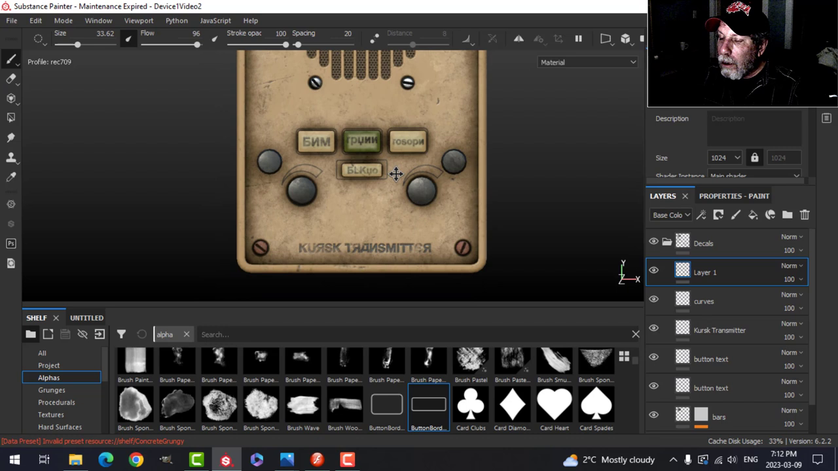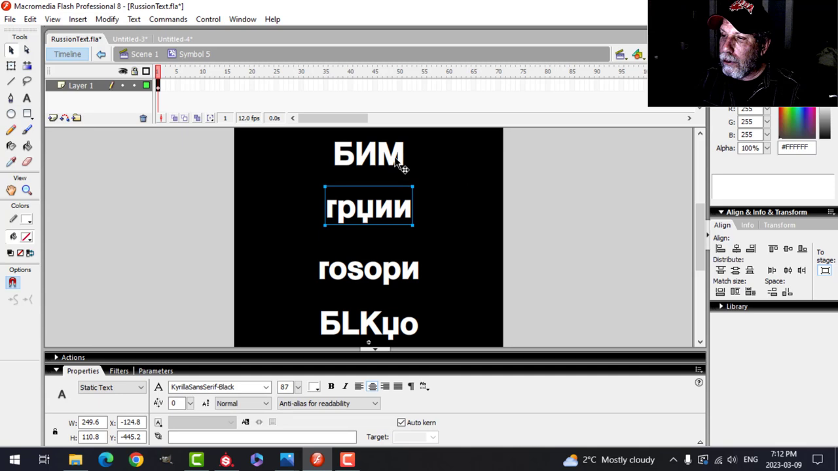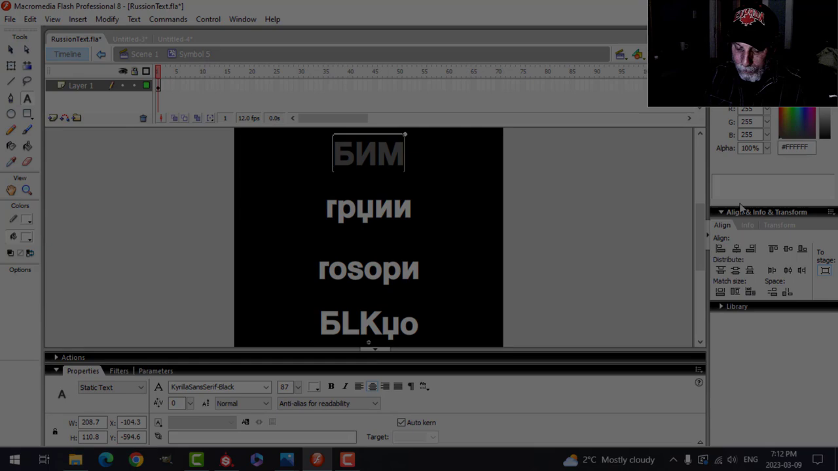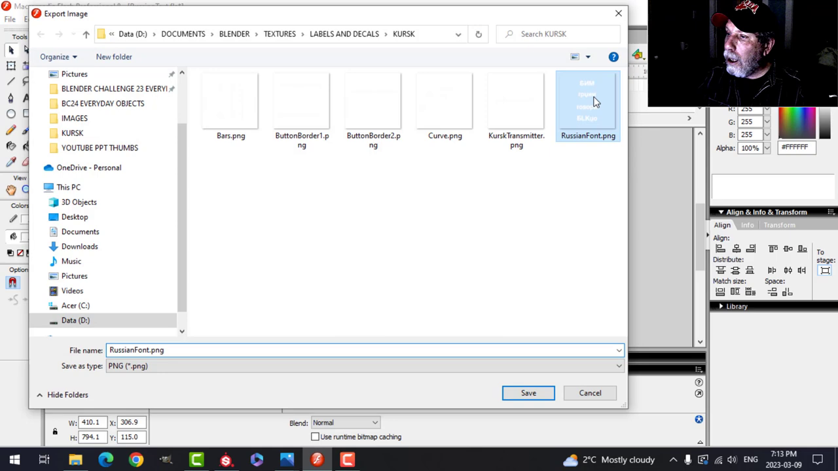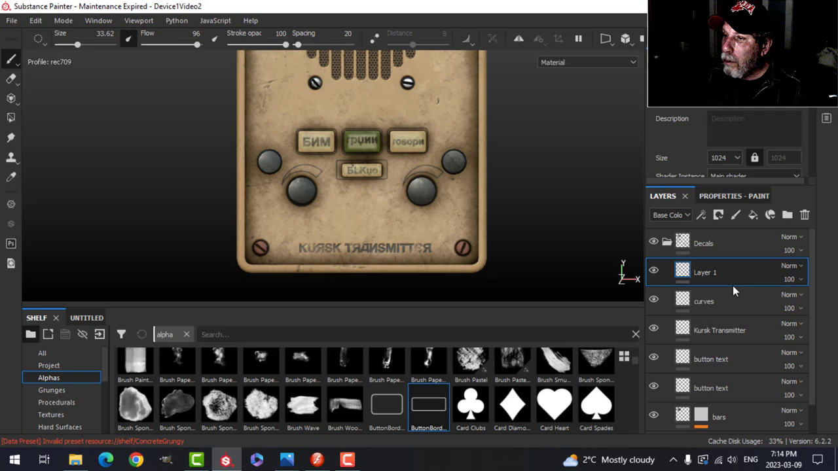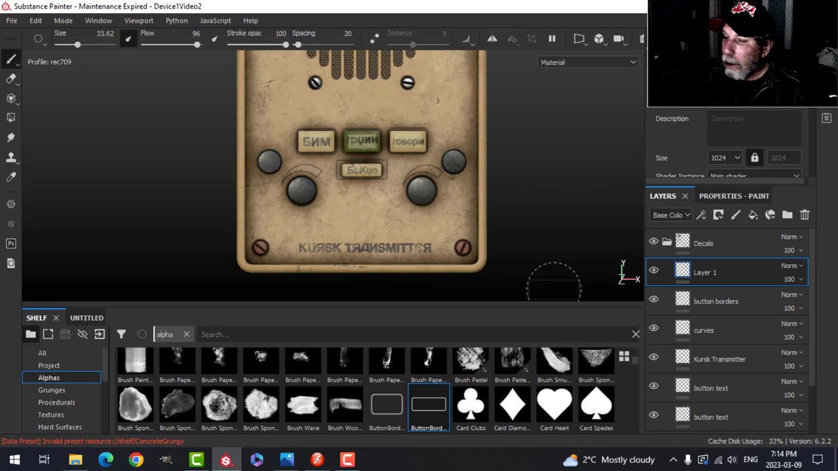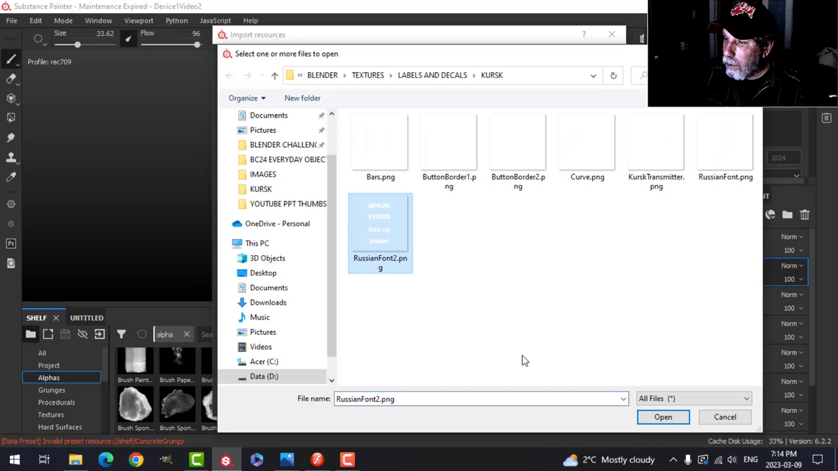Oh, maybe it'd be nice to have something under those dials, some text. So how about we do something here? I'll just come into one of these and we're going to write something in English and we'll just see. So I'm going to export those now as a PNG, and I'll call this Russian font 2, and we'll just try to wrap this up. Okay, so this is button borders, let's say. I don't know, that should be in decal. Yeah, it should be in decal. Okay, new layer with color only. Yeah, okay, we're on layer. Okay, bring in that Russian font 2.